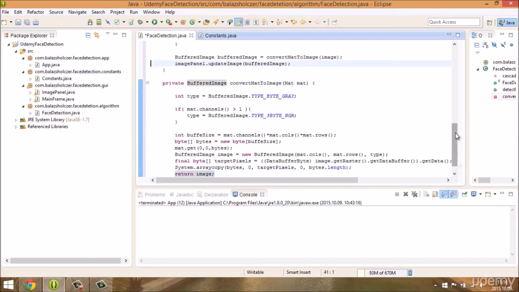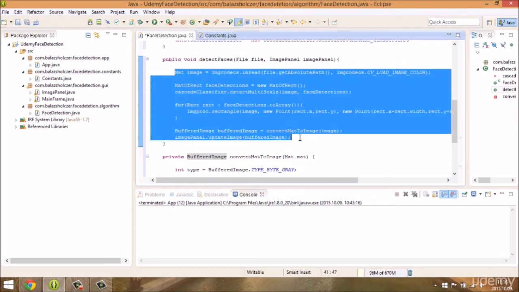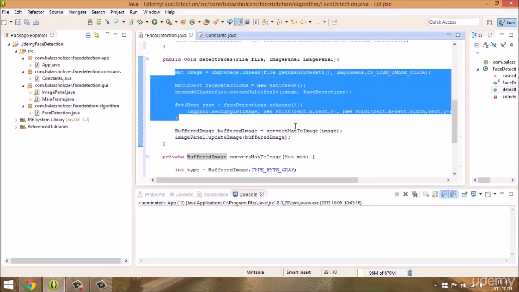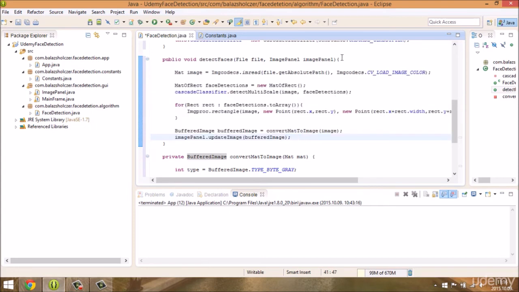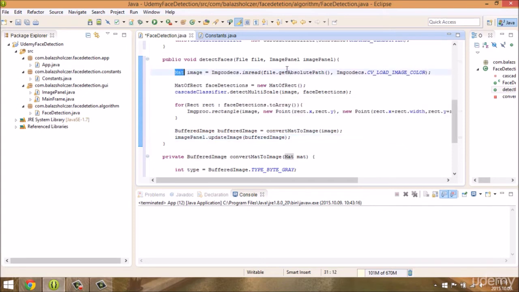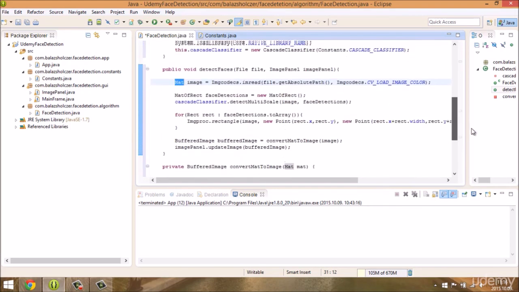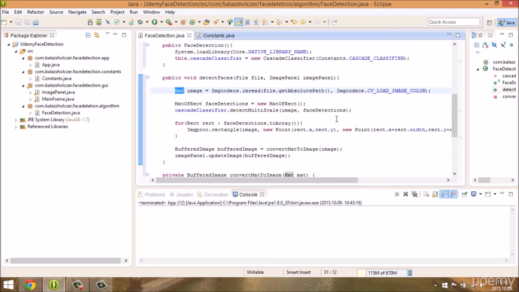So why is it important? Because we calculate with matrices, and the matrices are full of numeric data, numeric numbers. And we try to transform this matrix into an image to be able to set it to the image panel, and we try to show the detected faces. So that's all about these parameters. It's very important. Then this method, we can specify parameters, and that's what we are going to talk in the next video.